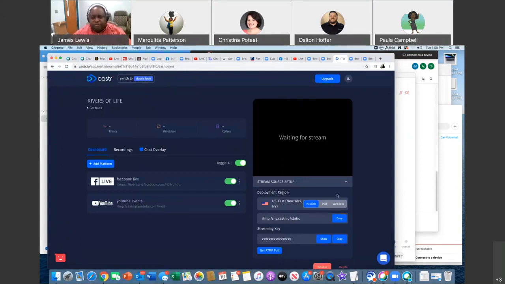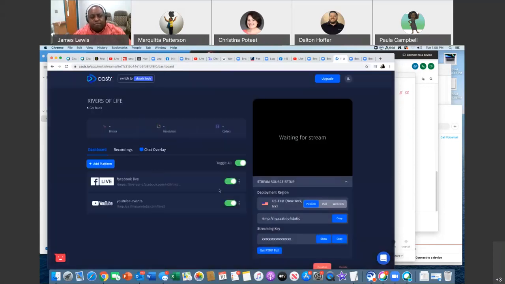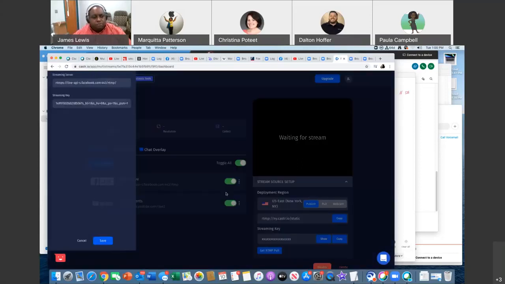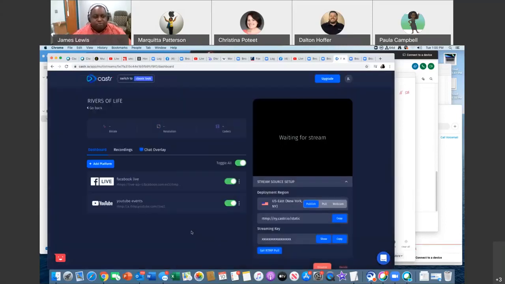So again, in Caster, you're going to copy this information here and put this into your other server page like we did. And then you want to hit add platform, and then add the platform that you want. Get your streaming information from that platform, put it into here. See here again, streaming server, streaming key, hit save, make a whole list here on your dashboard. And then when you go streaming in Zoom, it's going to show up here, and then rebroadcast. It's going to mirror it, rebroadcast to all of these particular sites.